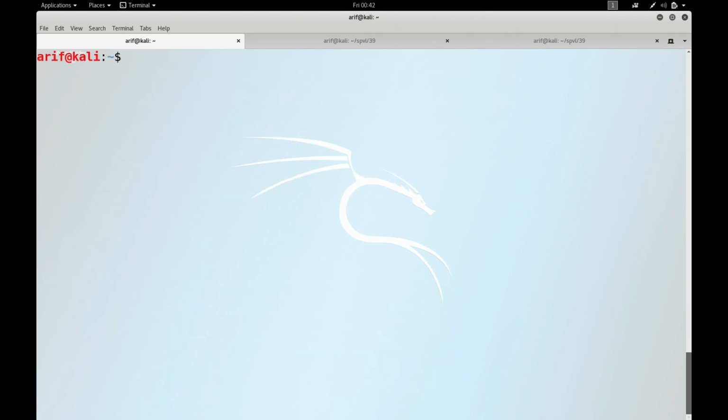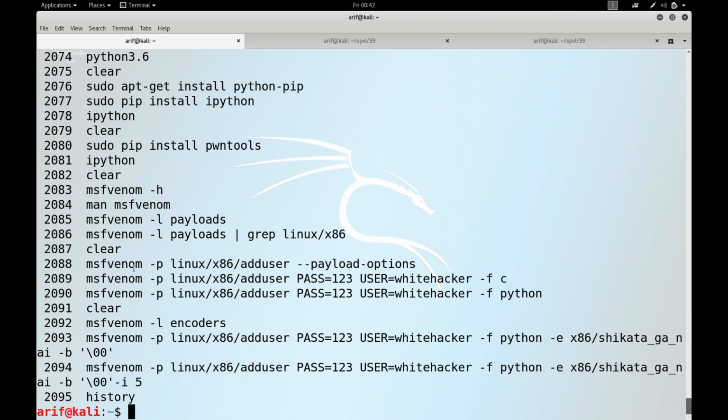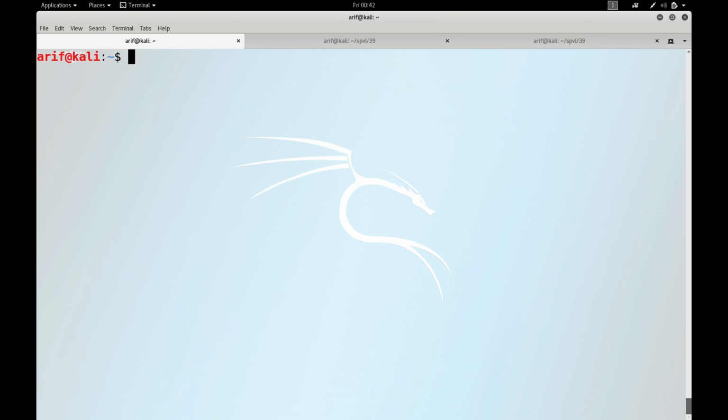Let me clear the screen and show you the history of the commands that we have used. So these are the commands that I have used. Well, dear students, in a similar fashion, you can generate shellcodes for a simple login shell, or TCP bind shell, or reverse TCP shell. I think that is enough for msfvenom. Other details you can dig out if you have a strong foundation.